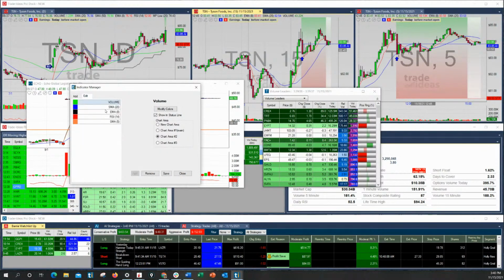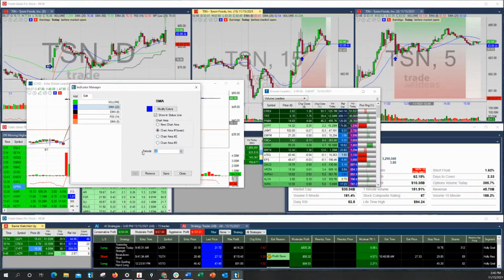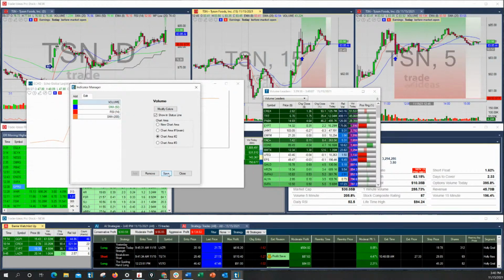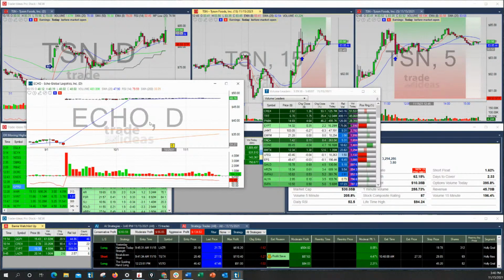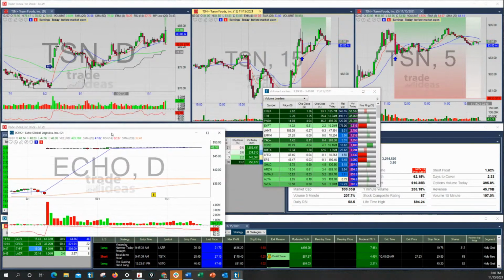All right, let's edit. We've got a 20 SMA. Let's get a 50 instead. All right, let's get rid of these, remove. And let's make this a 200. All right, so now we've got the SMAs that we want. And now we just have to get the scan to look for what we want.